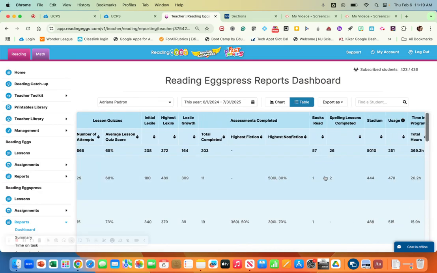So books read are related to books outside of the lessons. So if a teacher has assigned a book or a student went into the library to read a book on their own, this is going to show the total amount of books that each student has read. Next, you'll see spelling lessons completed if the teachers ask the students to go into spelling. And then you'll see the stadium scores.